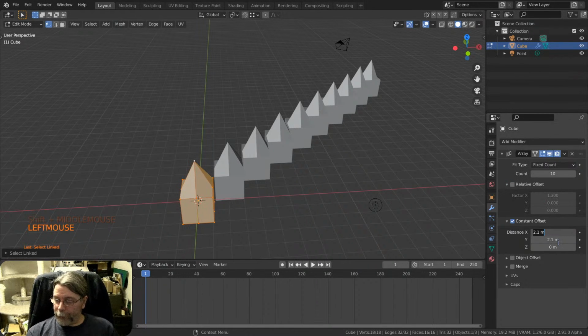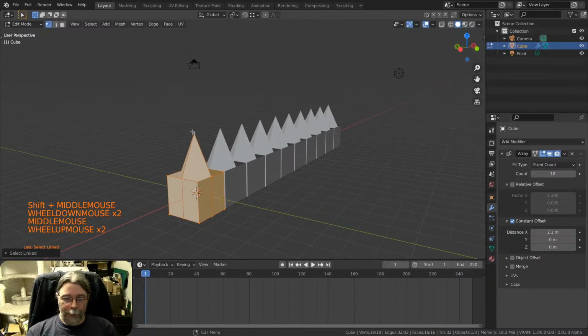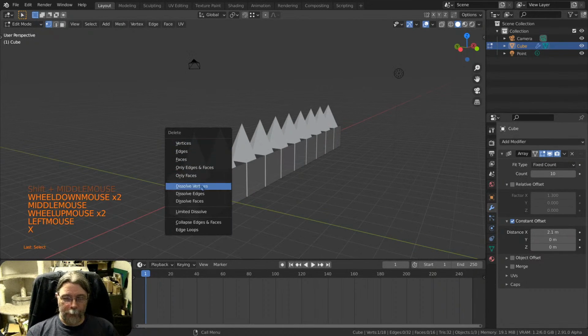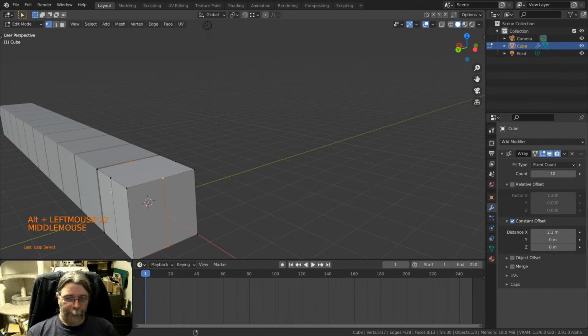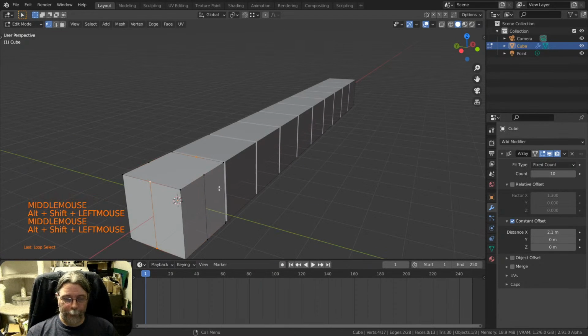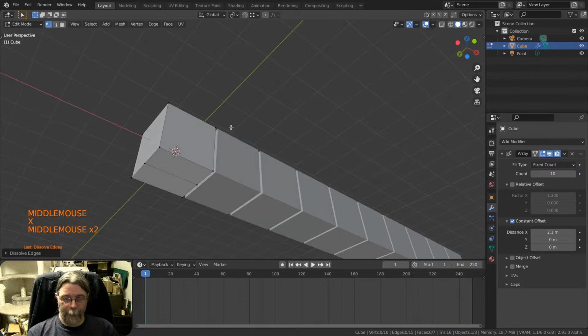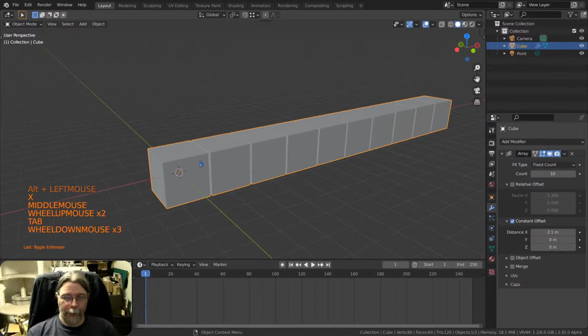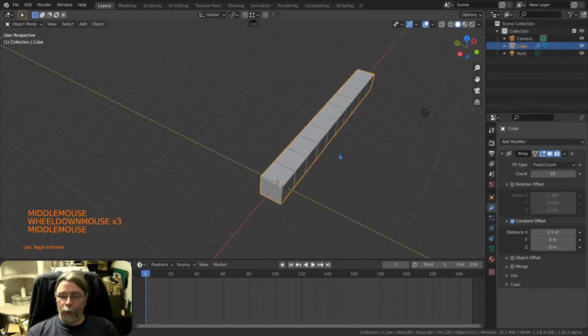Let me just put it back just in the X direction. Now, what we can do, let me just get rid of this one, because this is a bit confusing if you see all this stuff. Dissolve edges, right. So, there's another one down there, dissolve edges. Okay, now we are back to our default cube. Okay, what can we do to improve it?